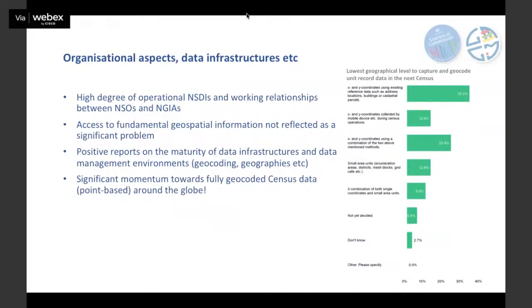Another section of the survey was targeting organizational aspects. It was about data infrastructure and issues related to this. So what we found out was that there seems to be a quite high degree of operational national spatial data infrastructures. And also, at least according to the respondents, there is a working relationship between the NSOs and the NGIAs in member states.